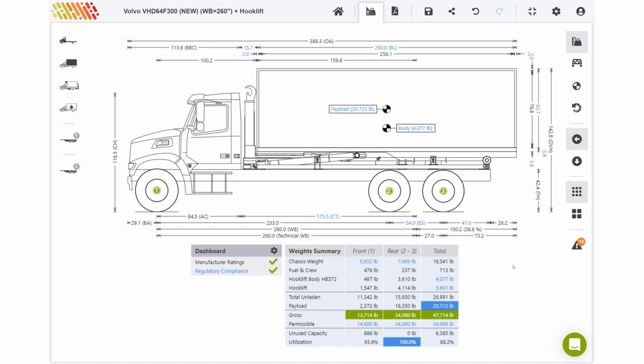The distribution of weight over the axles is automatically calculated by the program based on the distance of the body's center of gravity from each axle. Any additional equipment is also included here. The weights of the chassis, fuel, crew, body and equipment are added to calculate the total unladen weight of the vehicle. Total unladen weight is everything before payload.